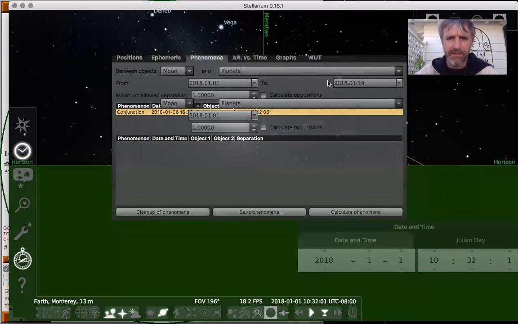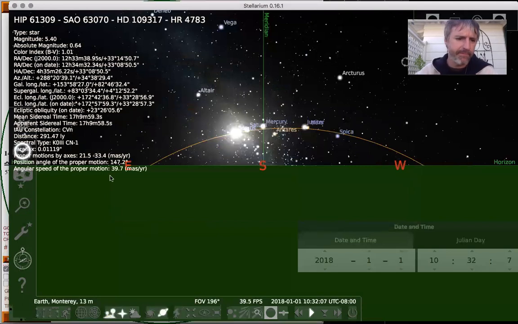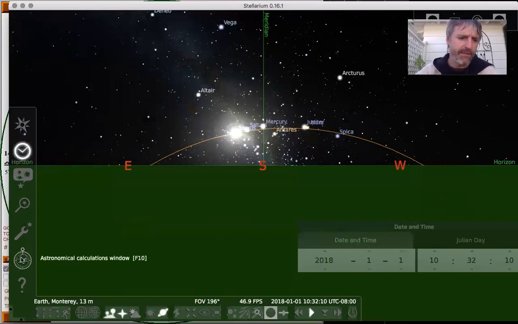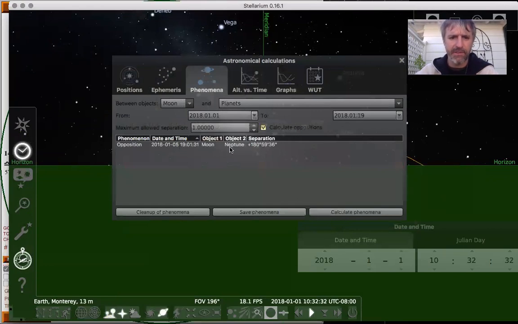And something creepy is going on here. Actually creepy enough that I'm going to close that. And I'm going to come back in. And as you can see, this is how I learn software. So here we go again. Moon and planets from January 1st to January 19th, 2018. Maximum allowed separation 1 degree. Oh, calculate oppositions. Okay, calculate phenomena. So here's the opposition between Moon and Neptune. It's not showing me Moon and Sun. Anyway, I'm going to clean up that.